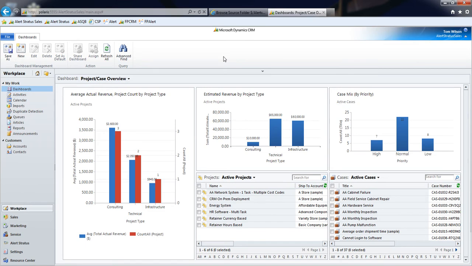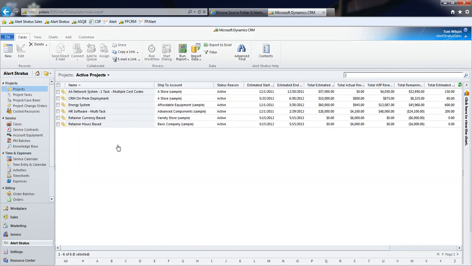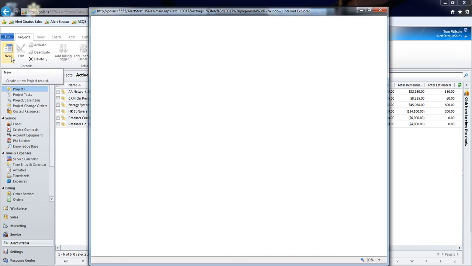To create a project in Alert Stratus, I'm going to go down to my Alert Stratus tab. I'll select my projects entity, where here I'm going to see a list of all of my active and inactive projects. And I'll go to my top left area here to create a new project.